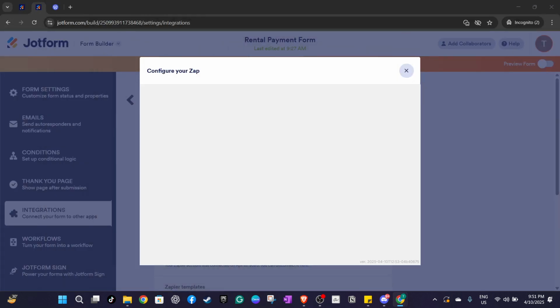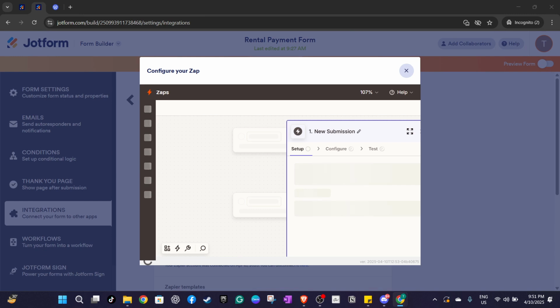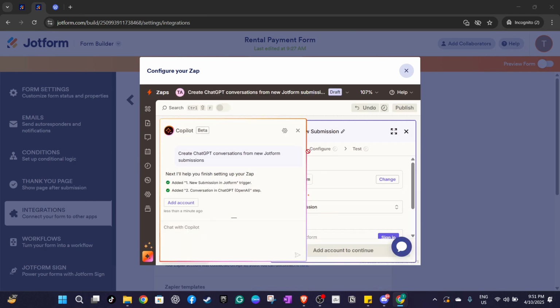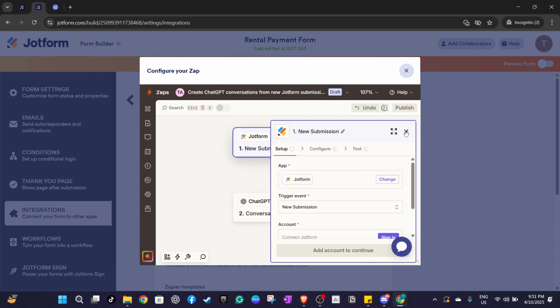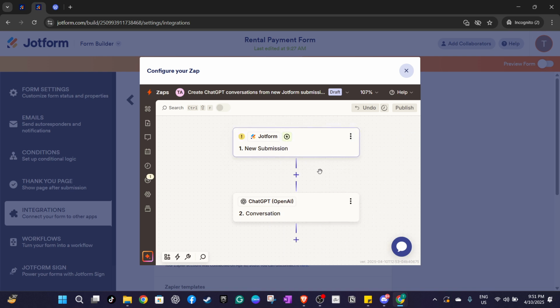With your fields mapped, take a moment to review everything in the configuration. Ensuring accuracy here will save you time and prevent errors once the automation is live. When you're satisfied with how everything is set up, you can proceed to turn on the Zap.